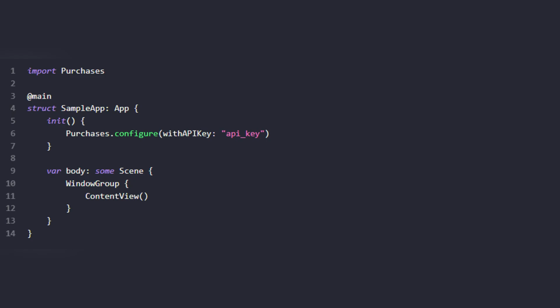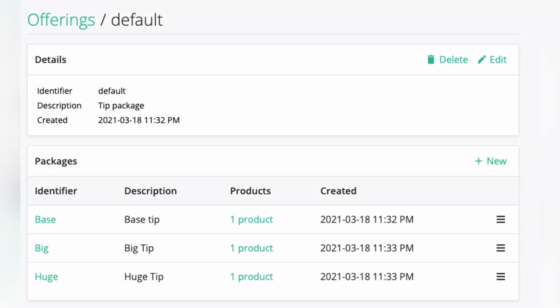Define products. You'll want to fetch the available products that are configured in your RevenueCat dashboard. For example, this. You need to display products in a SwiftUI view. After fetching the offerings, you can display them in a list or other UI components.